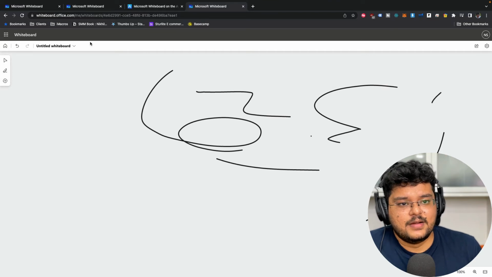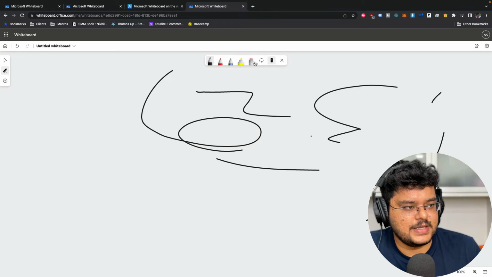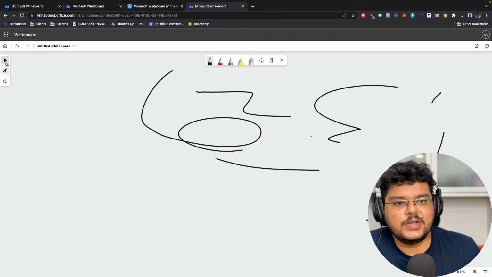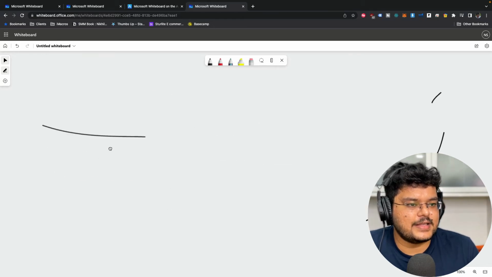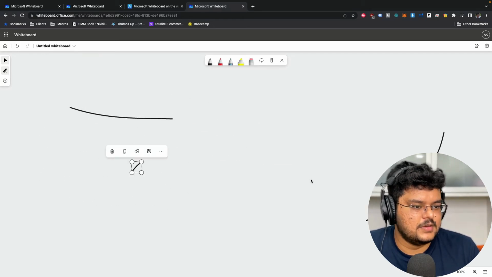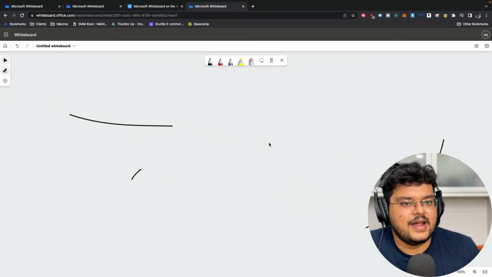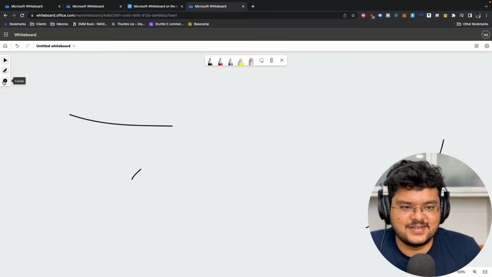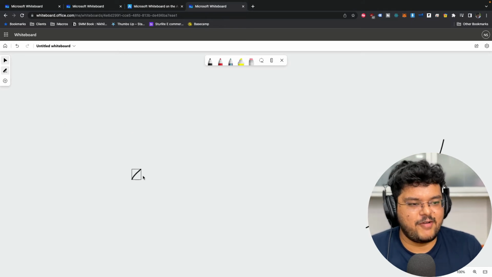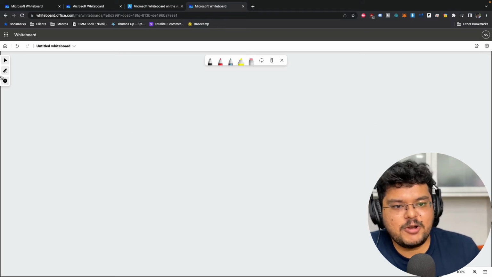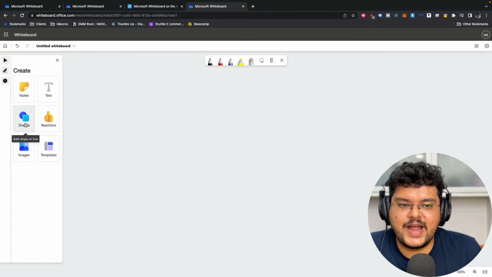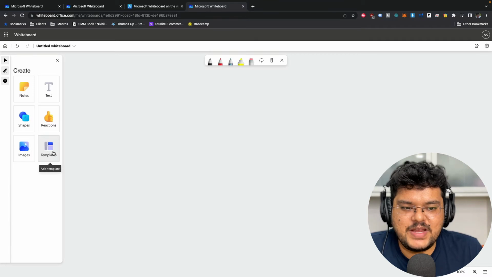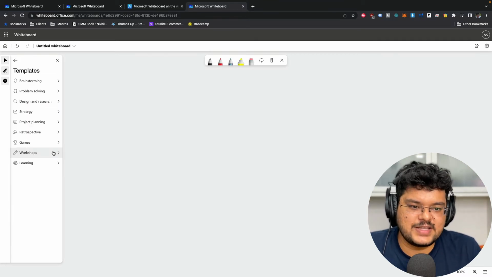Now on the left-hand side, if you see, you have inking, which pops up these pens which I just showed you. And then you have the select button where you can select specific objects, just click and drag them and move them around, making it extremely easy. Now, the last button is why I love Microsoft Whiteboard, which is when I click on plus, it allows me to add images, it allows me to add shapes, it also allows me to add some pre-built templates which they have created.